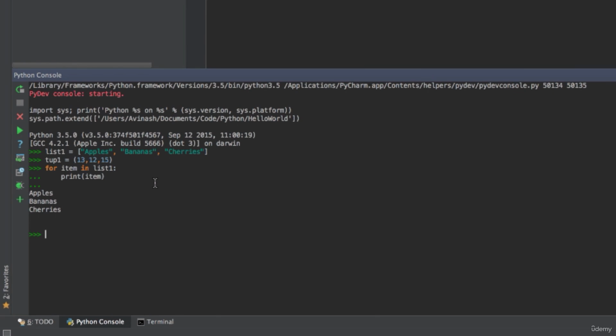Awesome. So what exactly happened here? The for loop iterates over every single item in the list. It goes to the first one. It says, okay, the value is apples. I'm assigning this value apples to my variable item. And then in the code, it says print item, so it's going to print out apples. Then it goes to the next item in the list, bananas. For item in list1, okay, so we're at bananas. Item is now bananas, print bananas. So it prints out bananas, and it does the exact same thing for cherries.